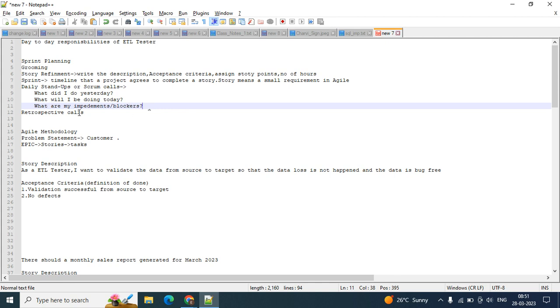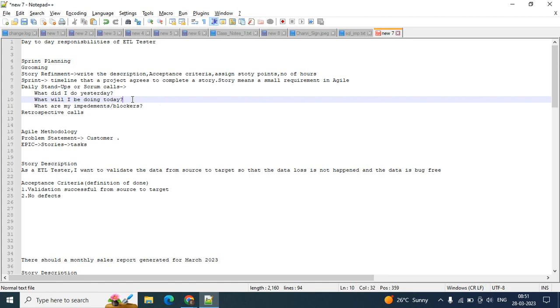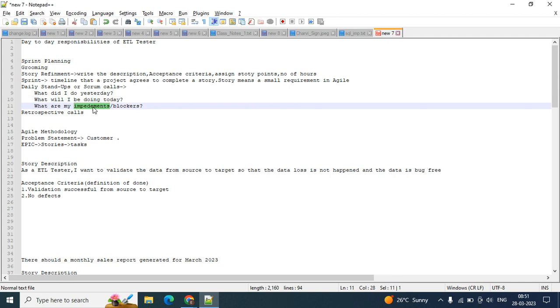So I'll say yesterday I was working on this data validation. I was able to complete half of it, and today I'll be working on that, and also I noticed that there is no source data available, so that is my blocker. Then who will actually run this? The scrum master. There is one person called the scrum master. His role is to bridge the other team members together.